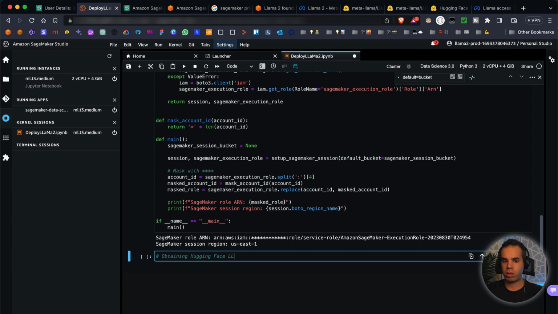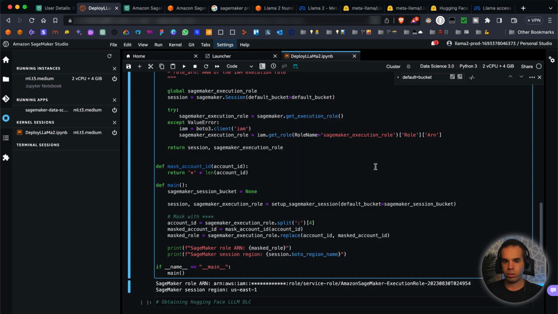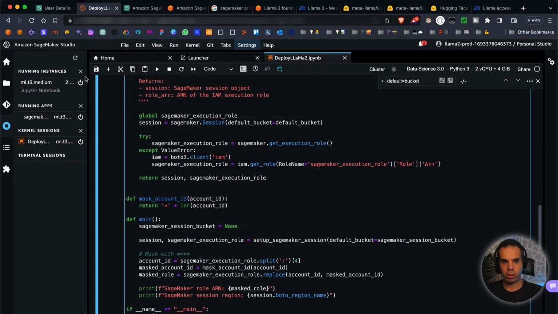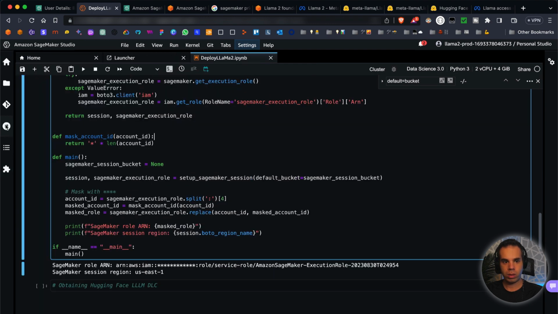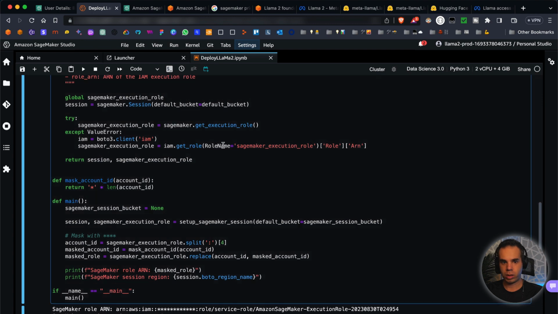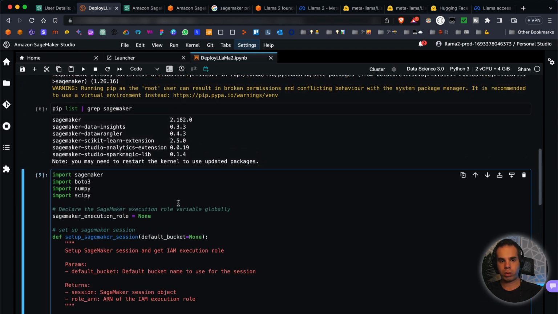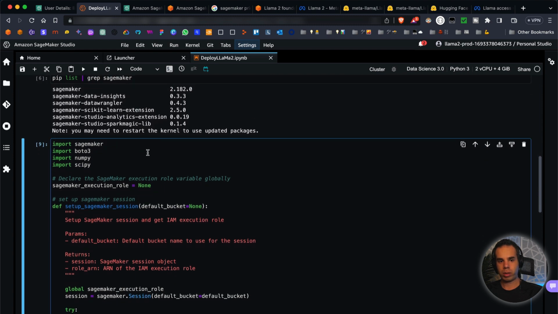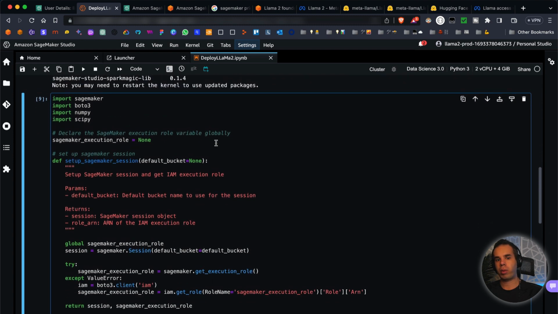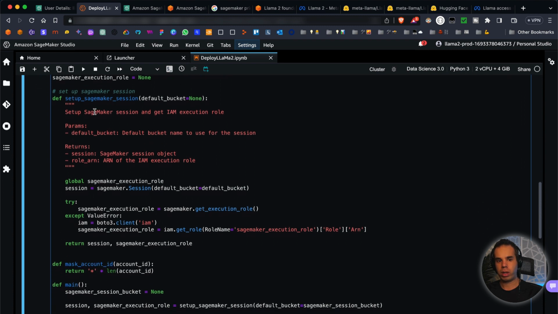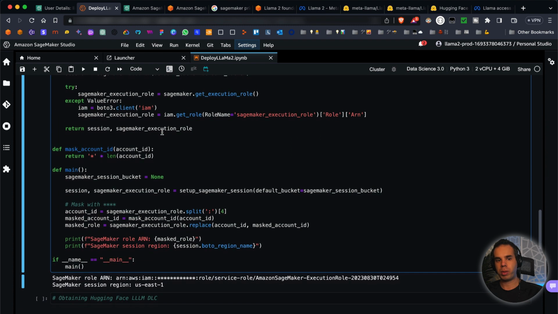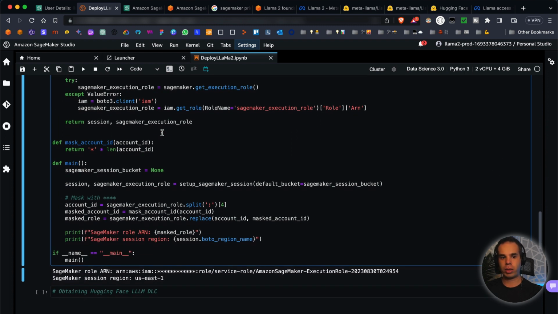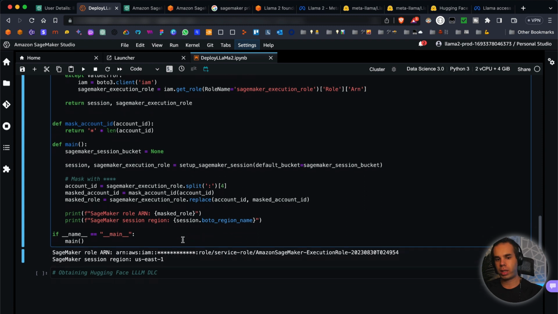Hugging Face LLM DLC, which is that deep learning container. So it's a little bit bigger, and I will hide that just so that we can see this a little bit easier. So what we just did was kind of go a little bit of a step back. We installed the SageMaker Python SDK, and then we are creating this SageMaker execution role as a global variable, and then we're setting up the SageMaker session so that we'll be able to start tracking some of these values and use them when we are using SageMaker.